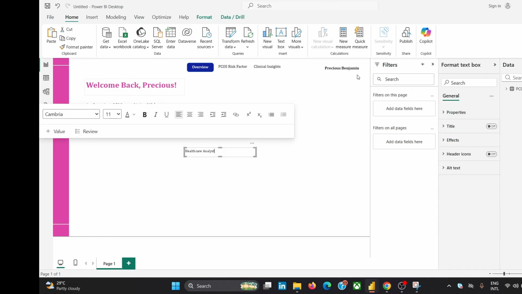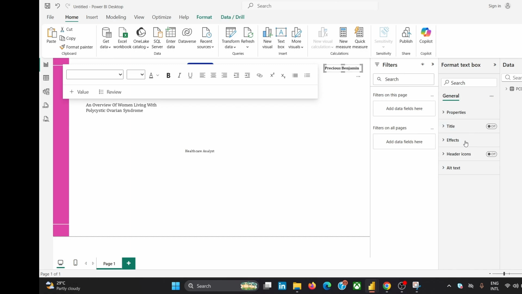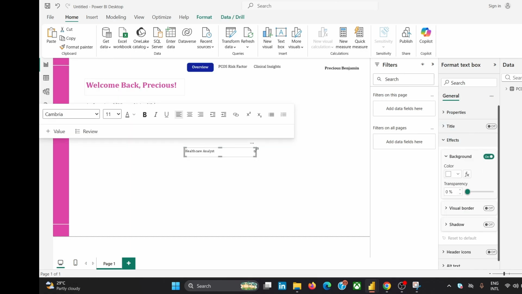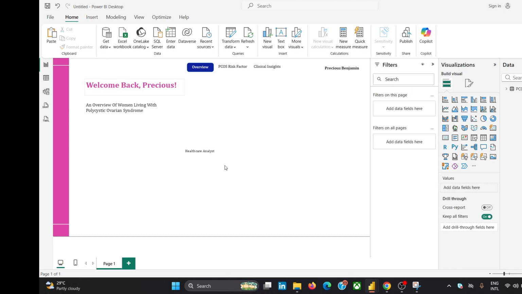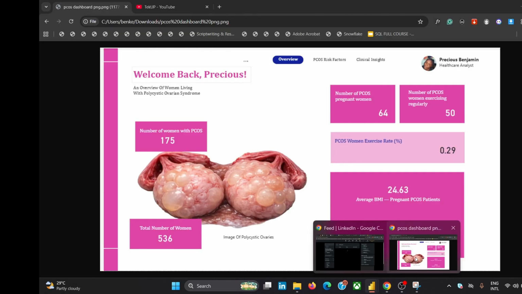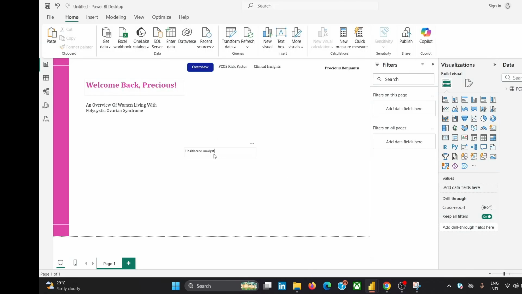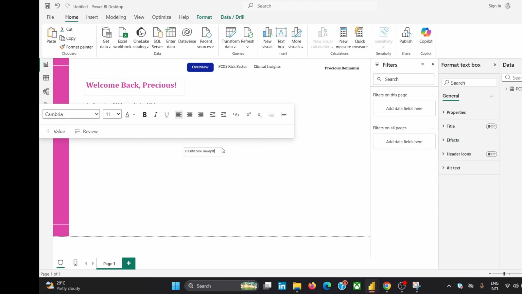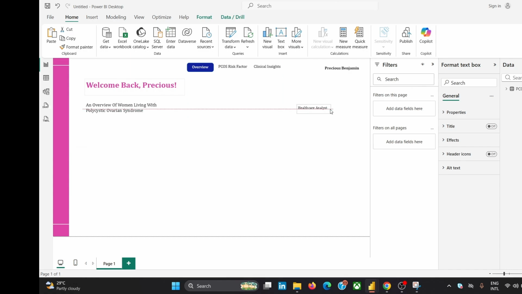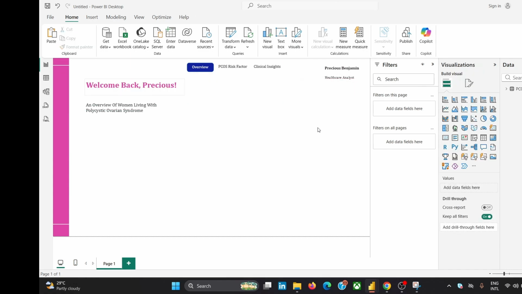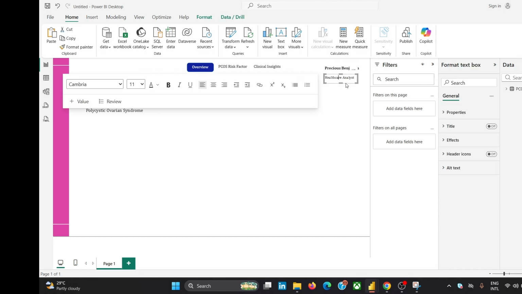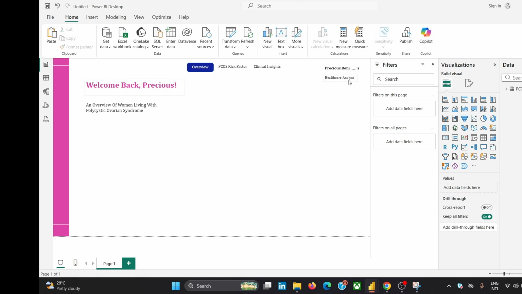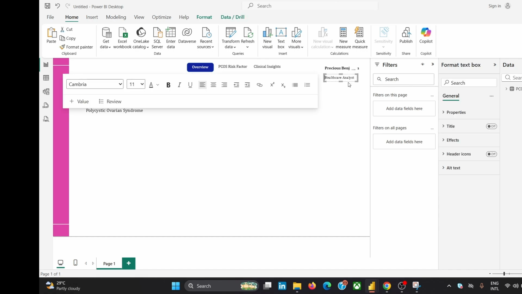Now, when you look here, we have that white effects background on that, so we can also eliminate it here. So let's look at the arrangement of this healthcare analyst. We can simply make this smaller. Make this come over here, then we can move this here, right? Now, I think this is looking too far from each other, so you can simply go up.